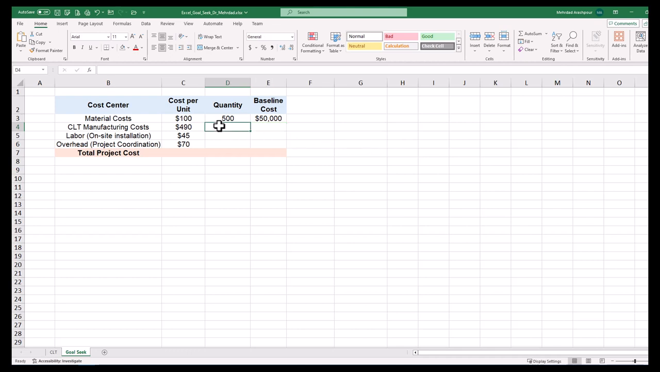This cost center is correlated with the previous item. In other words, the same quantity will be processed in the CLT manufacturing plant. We need to multiply the manufacturing unit cost of $490 per cubic meter by the required quantity to find the baseline cost of $245,000. The third cost center is related to labor for on-site installation of CLT panels. This is correlated with the previous cost center, and for every quantity unit of CLT, two labor hours are required for installations. The baseline cost will be the product of unit cost of $45 per hour and quantity of 1,000 labor hours.